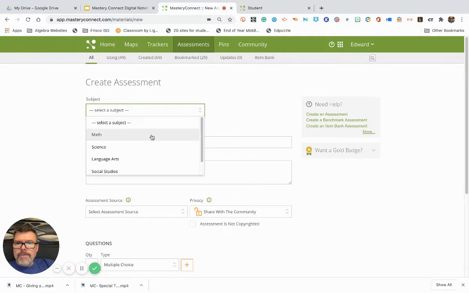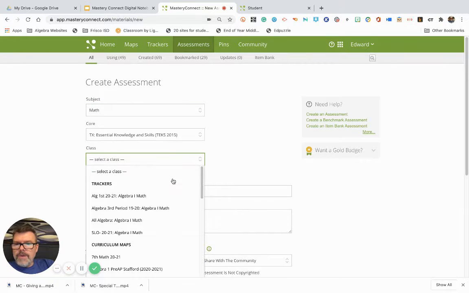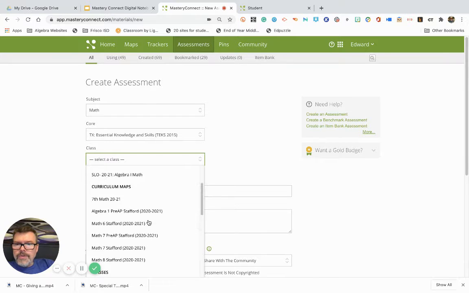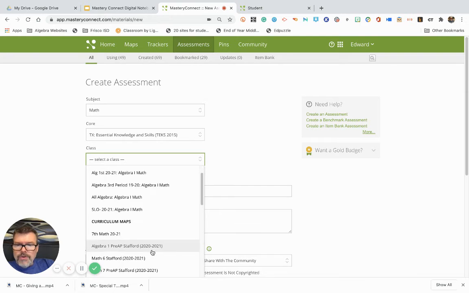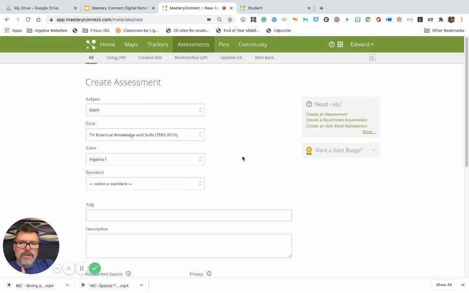So, I could go in here and drop it down and say this is going to be a math assessment. It automatically populates your core. You have to say what class it's going to be. So for me, I can automatically put it to a class, or I can just scroll down. You have the option here to put it directly into trackers. You can put it directly into curriculum maps, or you can just go ahead and create it before you assign it to anything, and let's say I'm going to do an algebra or eighth grade TEK or whatever you want to choose. Okay, so that's the class.